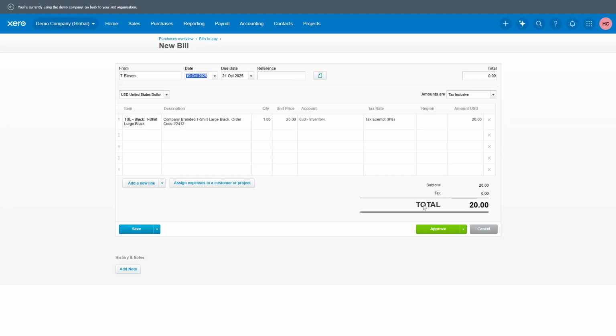And that's it. You've now successfully learned how to manage invoices and bills using Xero. By following these steps, you can ensure that your financial documents are always up to date and organized.